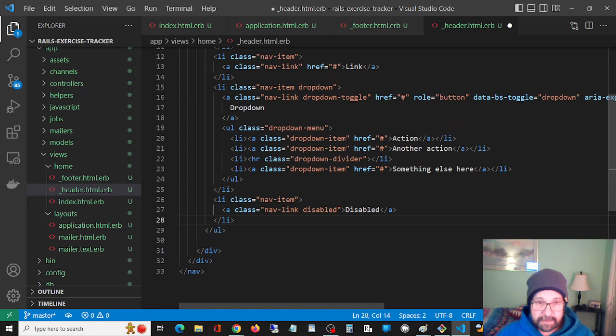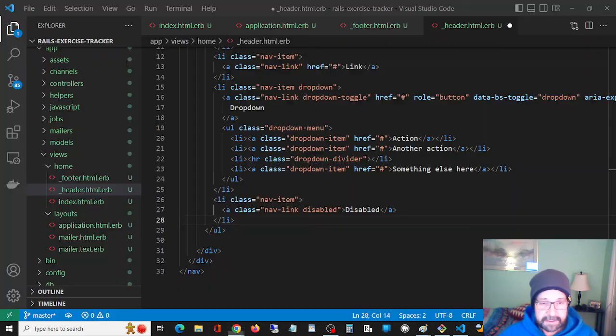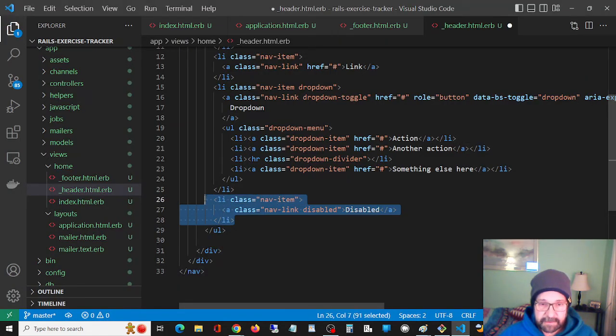These are ul and li, right? So these are typical for a nav bar. It's a list, it's just on its side, so to speak. So we're starting from the bottom of the list. Here's this one, the list item with the disabled button. We can get rid of that.